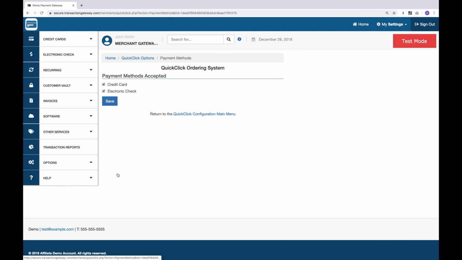Payment methods lets you choose whether you want credit card and/or checks to be accepted through the QuickClick checkout. You can choose one or the other, or both, or neither. Neither won't really work, but you can choose one or the other, and then that will work perfectly fine. If you don't have one of these as an option on your account, then you won't see them, of course.